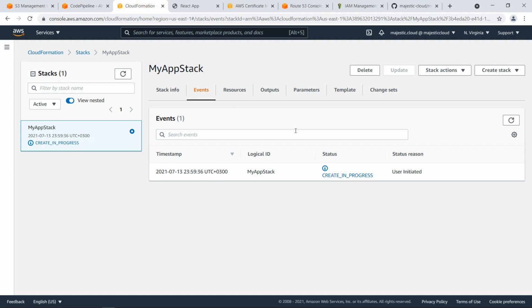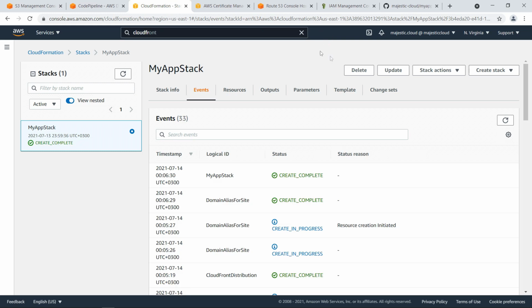I will wait for this template to progress further and then come back. Okay, now my app was deployed. My CloudFormation template was deployed, and I have a new stack, my app stack, and this contains everything that I've shown you previously that I've done manually. So if you use this template, you don't have to do manually all that setup process.